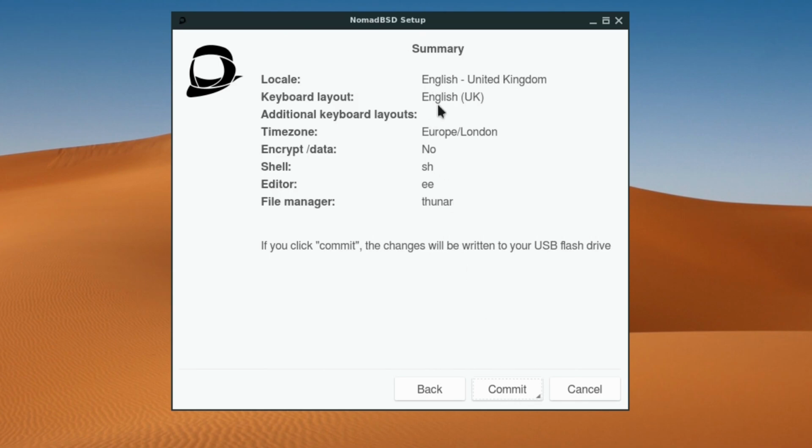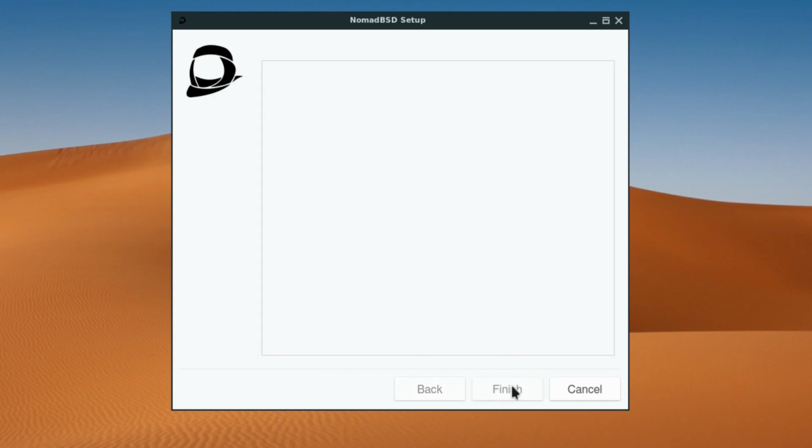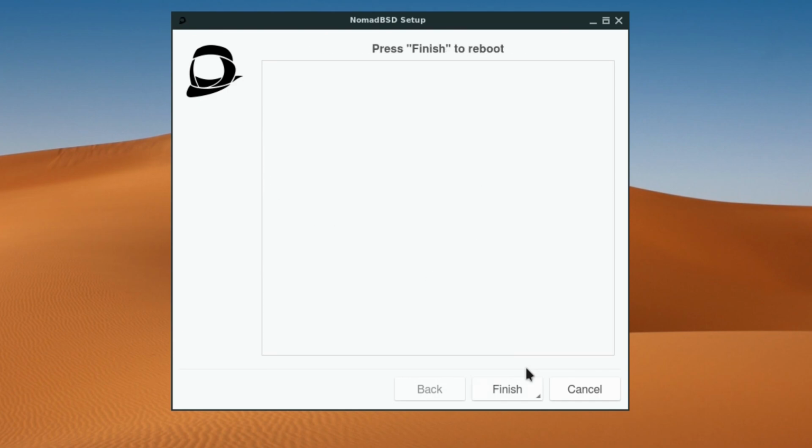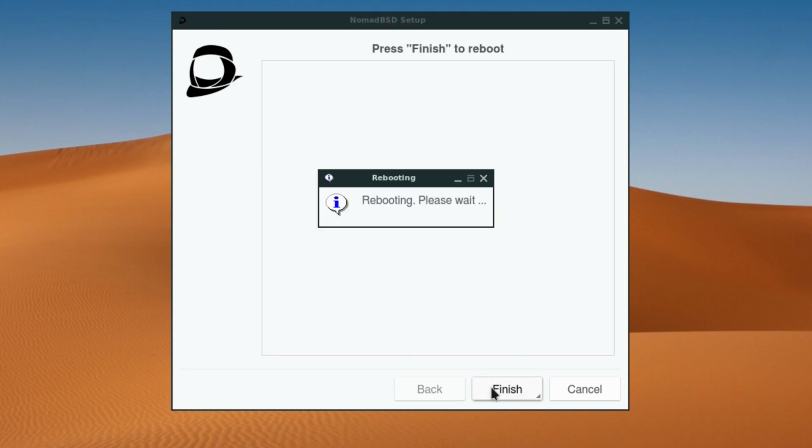It looks okay. It's a very simple setup. I do actually like this a lot. You go straight to it without messing about. And that's it, commit. And once that's done, it will expand the image on the USB. It will partition it, and everything will be extracted and ready to go. So I'm going to press the wrong one then. We'll press finish and reboot.